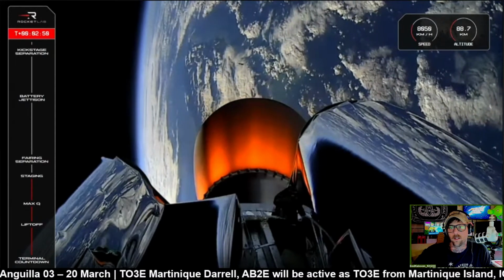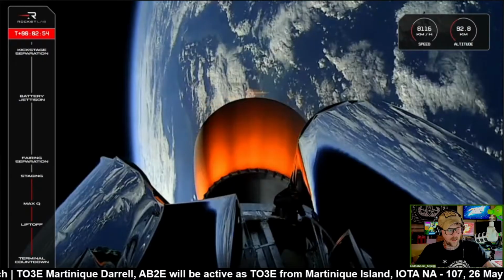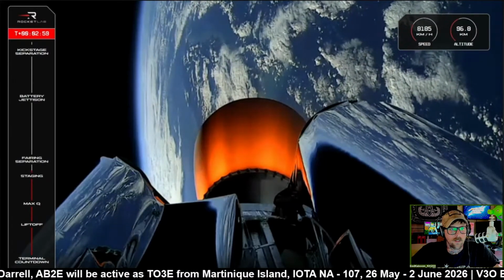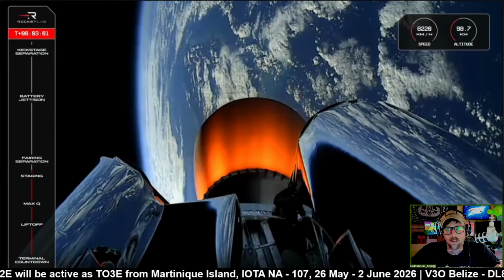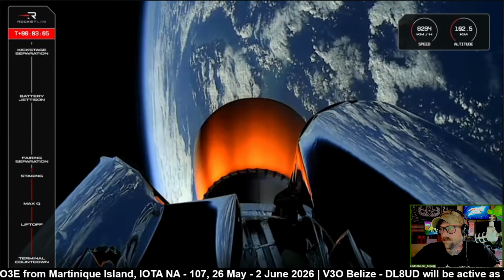That is MECO, stage separation, and second stage engine ignition as expected, as Kakushin Rising continues on to orbit. And in just a few seconds, Electron's payload fairing will split and fall away in two halves. That will be the first time that Kakushin Rising will be exposed to space.